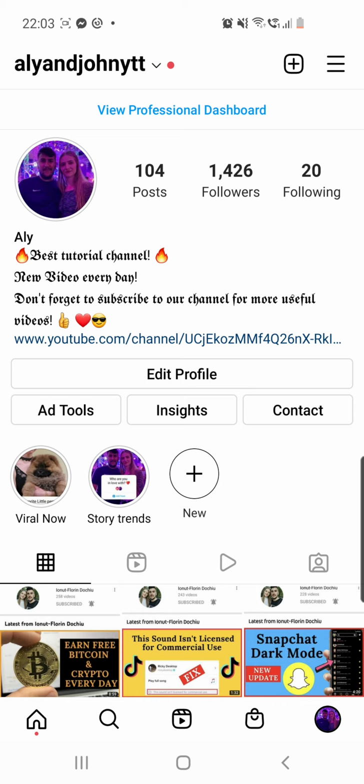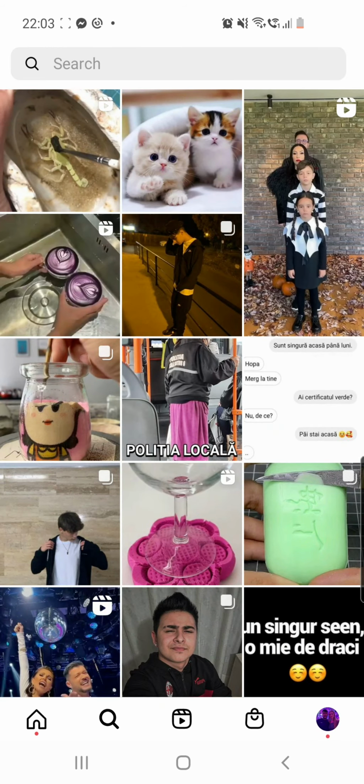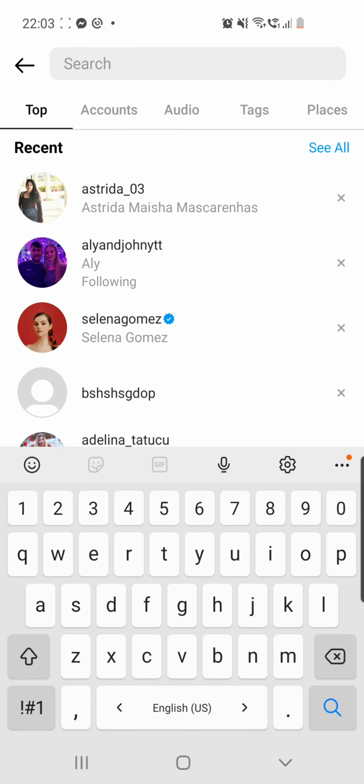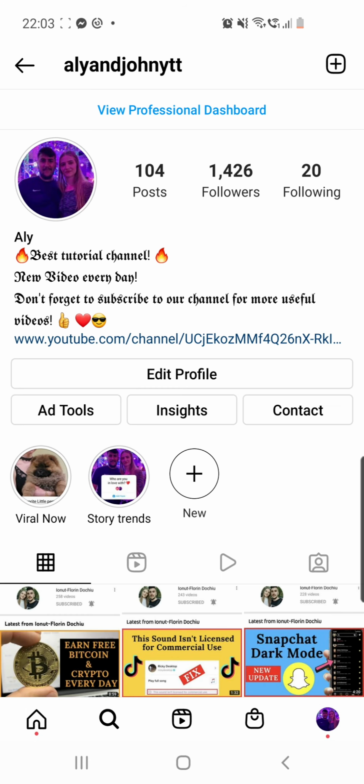So you can go to the search icon from the bottom of the page and search for either my account, which is Ali and John, or this first account, which is the original one. But if you go to my account, then you will find the sticker much easier.